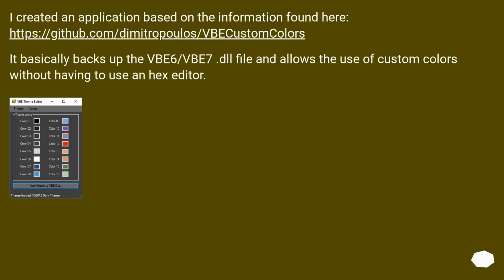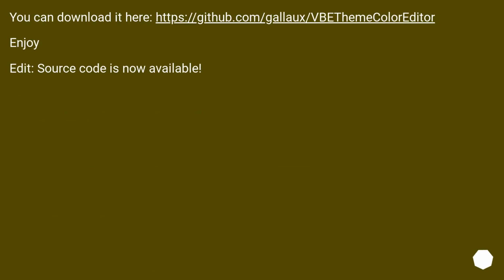I created an application based on the information found here, at this URL. It basically backs up the VBE6.DLL file and allows the use of custom colors without having to use a hex editor. You can download it here, at this URL. Enjoy! Edit: source code is now available.